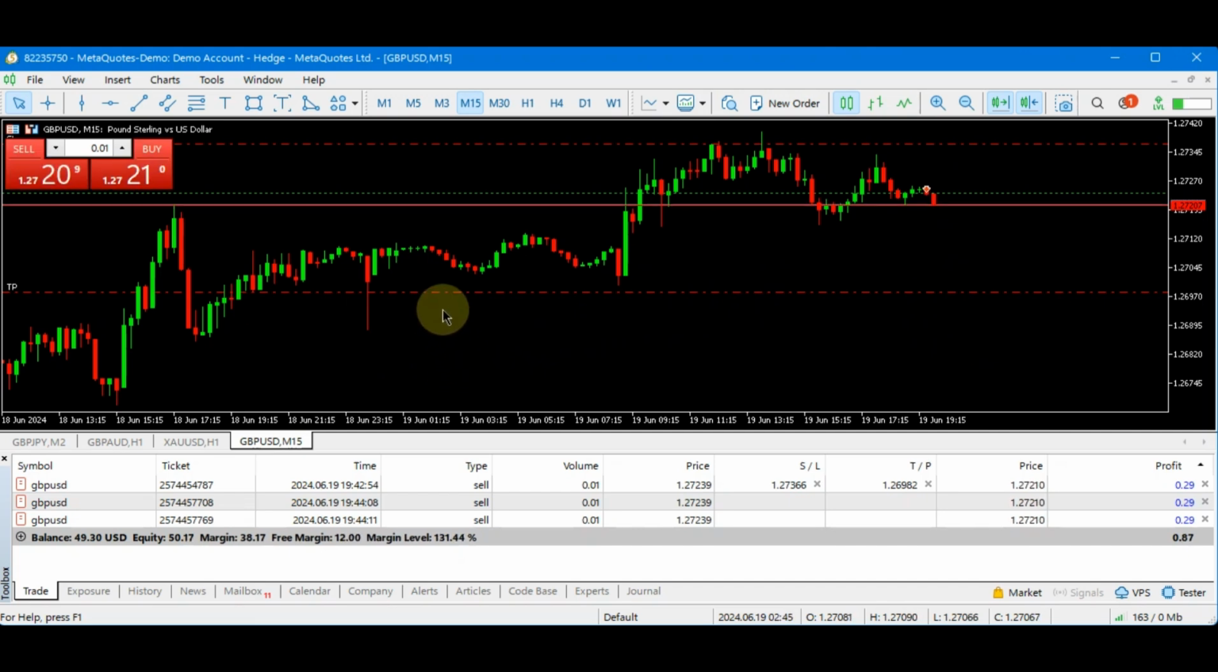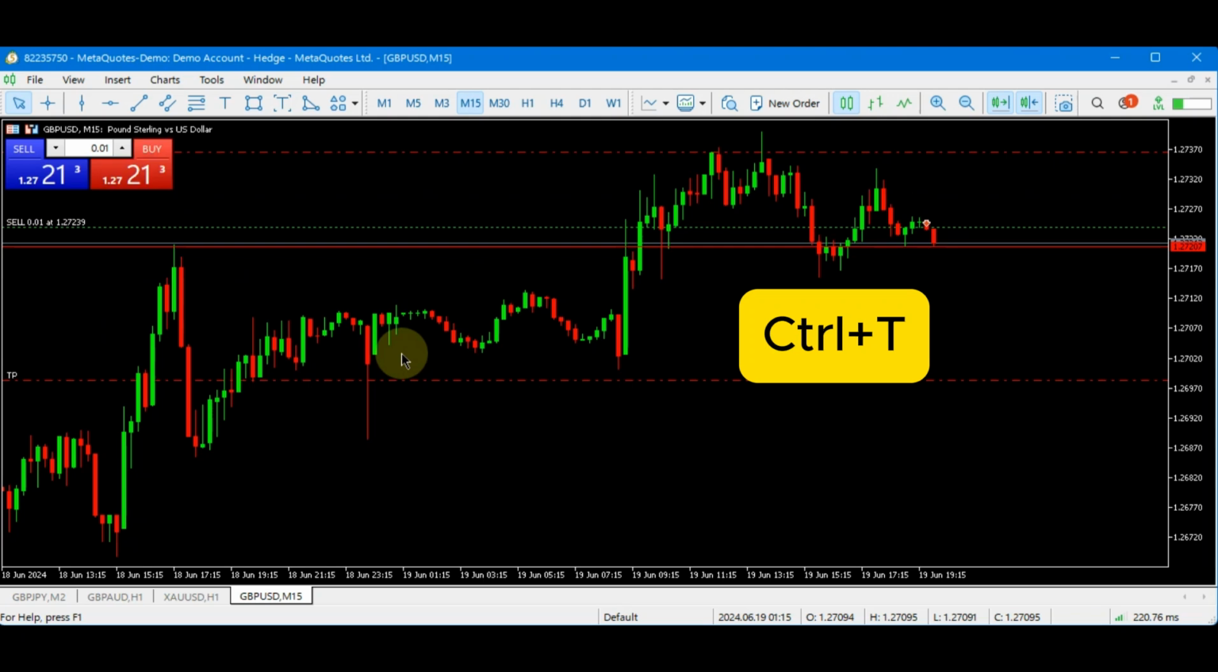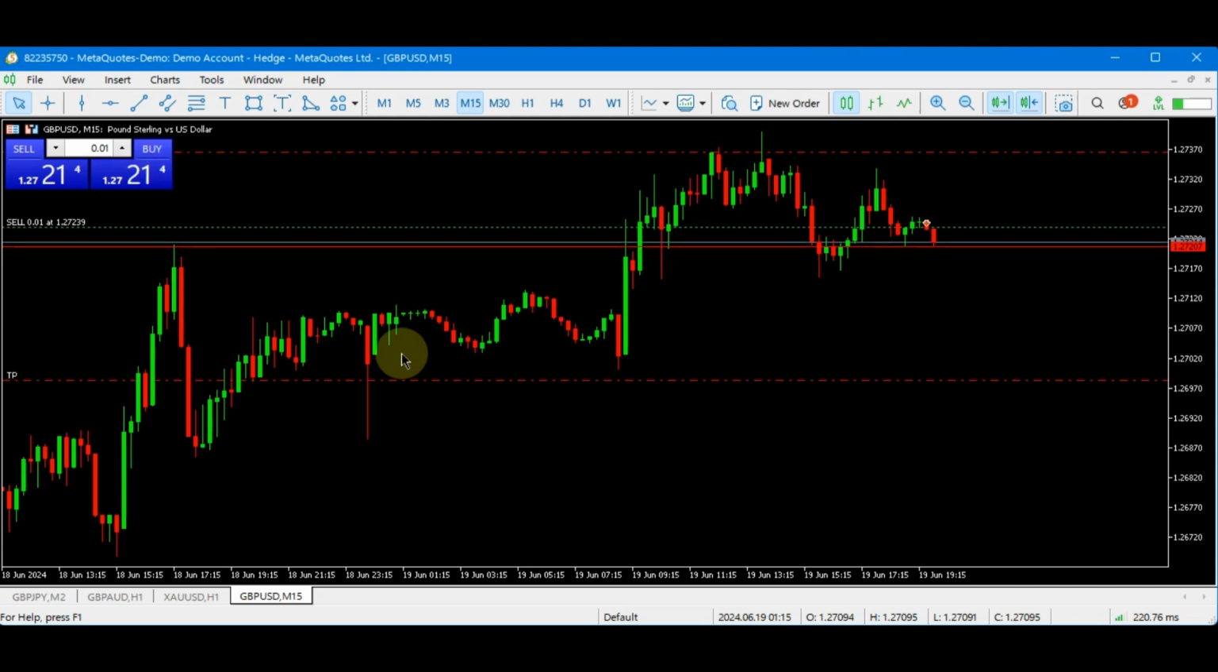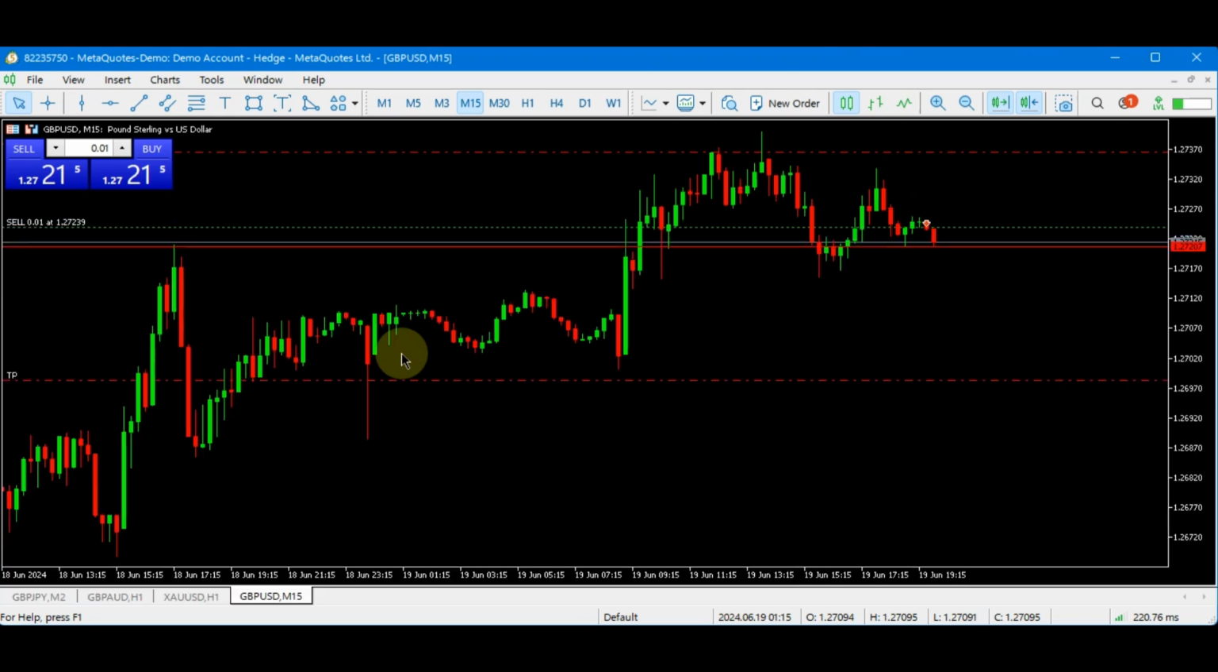On the toolbox, you can still use it. Some people like using the keyboard shortcut, you can easily say Ctrl T and you can access your toolbox. Ctrl T can bring your toolbox or immediately remove it from your screen, just like that.